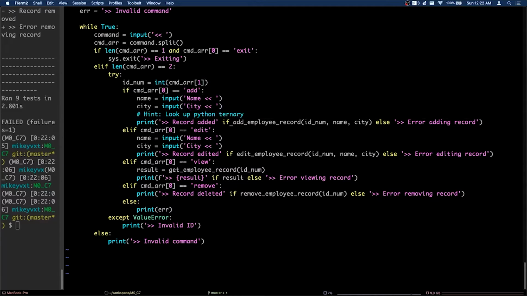It says look up Python ternary. So Python, you can write if-else statements in one line like this. And so what's basically happening here is that if remove employee record ID num is true, right? You've seen if-else statements before. If this is true, then we end up printing this line. Otherwise, if it's false, then we end up printing this instead.